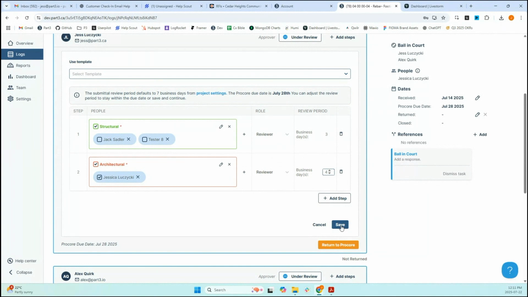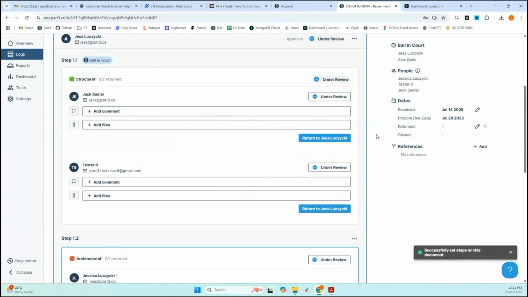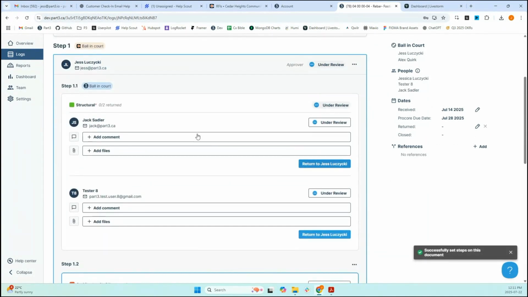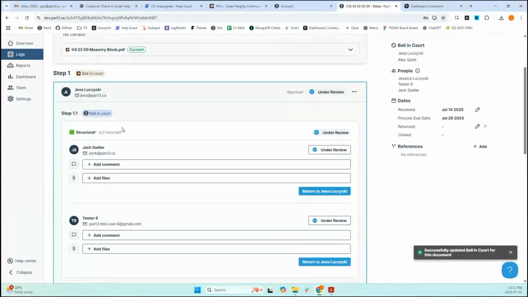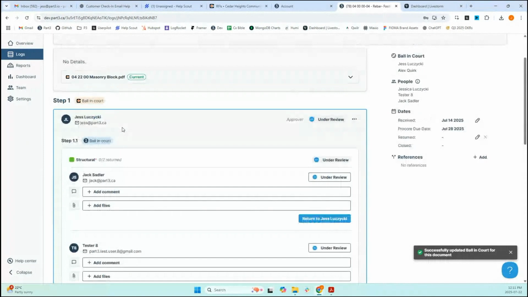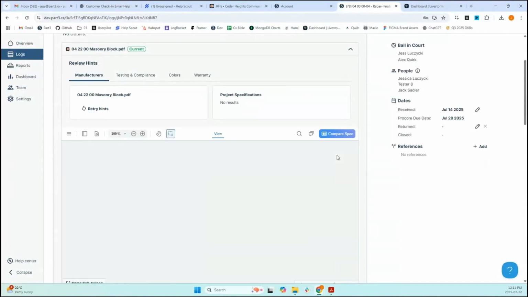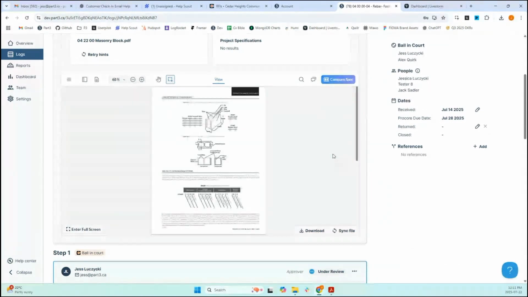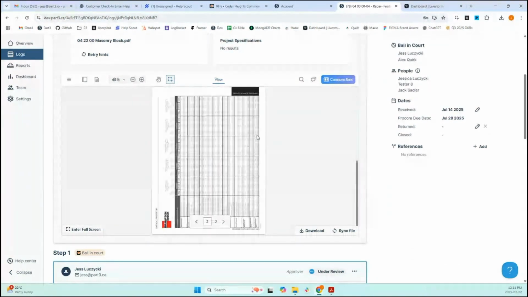So I'll hit save. Everyone that comes in here now, so Tester 8 and Jack, have both received a task in Part 3. They've received an email. When they come into Part 3, now is where they can comment and start contributing. So if Jack came in here, he'll see this is the original file that came in from the general contractor.